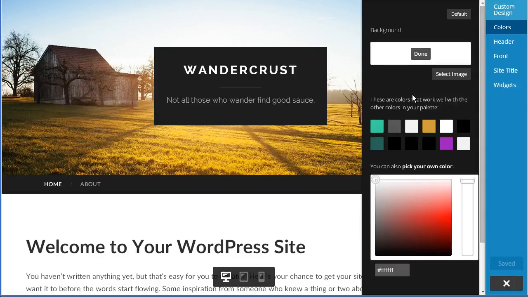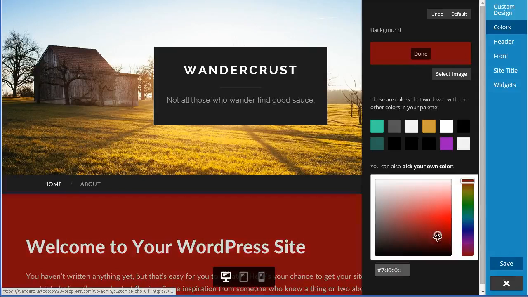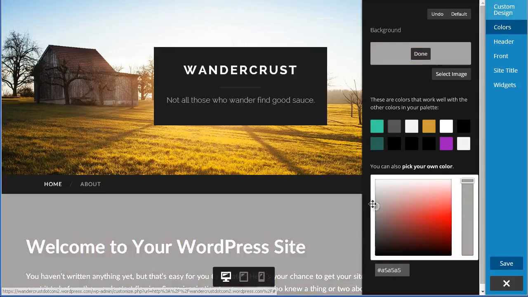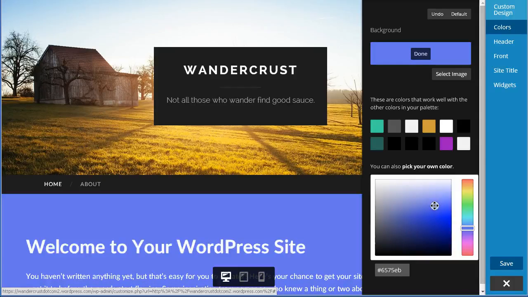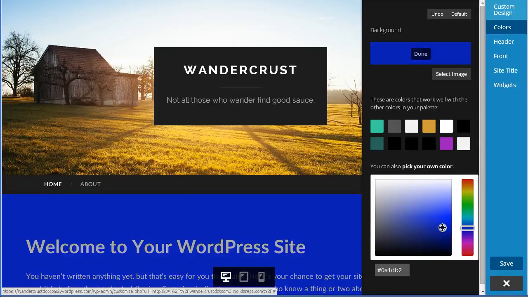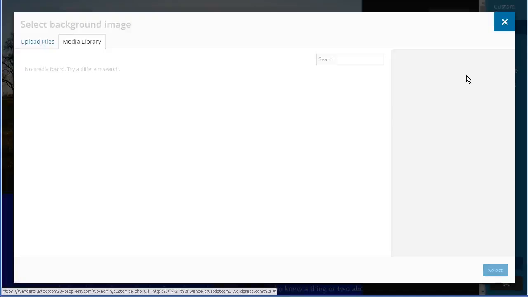What I want to do, I don't want a solid color, although we can certainly do that. If you do want a solid color, you can see it'll test it out, and it'll even change the color of your text to be something that is mostly readable up against whatever background color you choose. So I want to come up here to select an image.